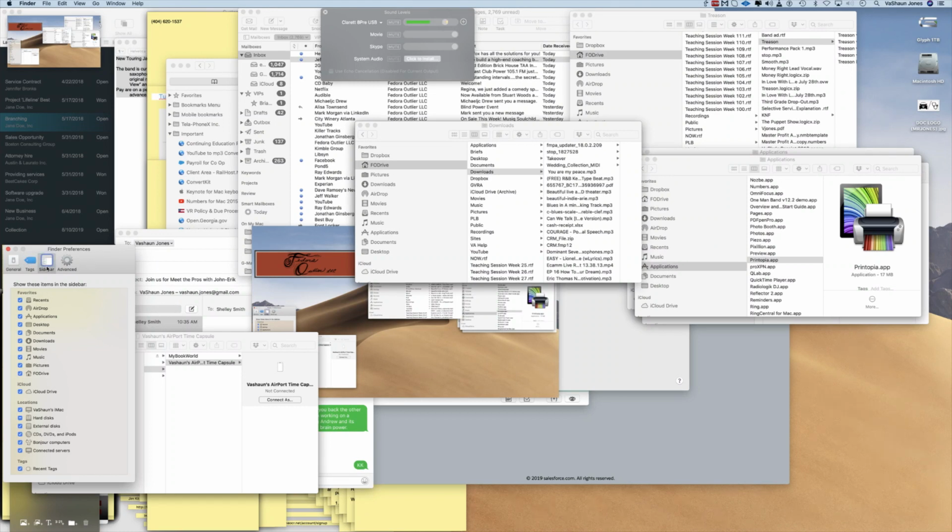Toolbar, Sidebar button selected. Show these items in the sidebar. Favorites: Recents, AirDrop, Applications, Desktop, Documents, Downloads, Movies, Music, Pictures, iCloud Drive, all checked. Locations: Vashwan's iMac, Hard disks, External disks, CDs, DVDs, and iPods, On your computers, Connected servers, all checked. Tags: Recent tags, checked.